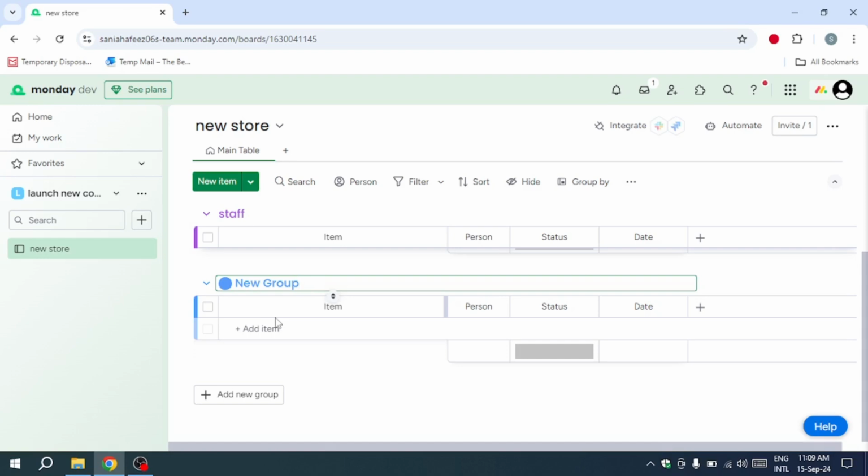I realize we should probably build out the location before hiring staff. By pressing and holding on any group, I can easily reposition it. Hovering over a group reveals an ellipsis that lets me modify various settings, like changing the group color. Since I'm excited about the opening day festivities, I'll choose red to make it stand out.